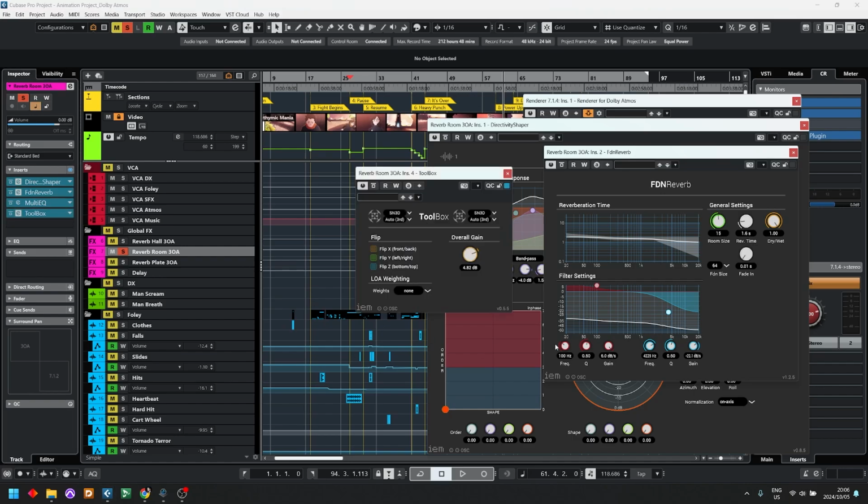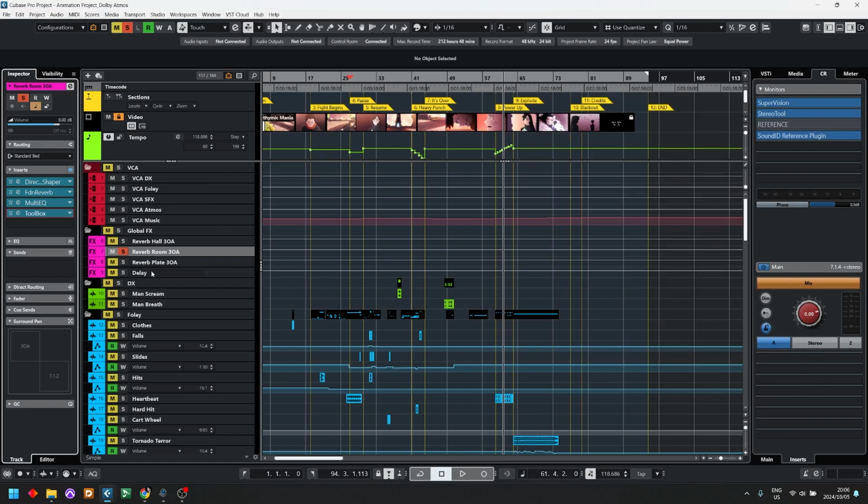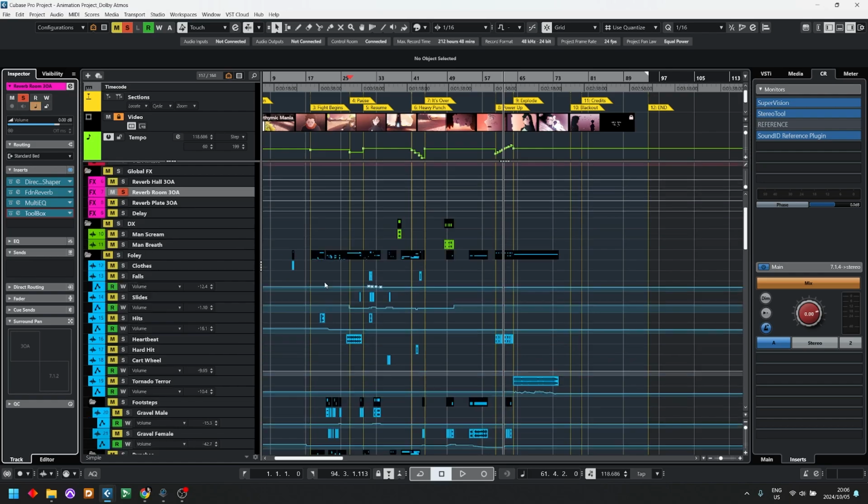And then I brought up the gain, because third order Ambisonics are quieter if you bring in a stereo signal, because that signal is being spread all over the place. So that is now the sound of that particular reverb. And I did it to all the other reverbs I had as well. I had a hall reverb, I had a room reverb, and a plate reverb.